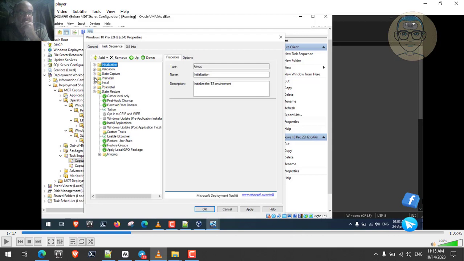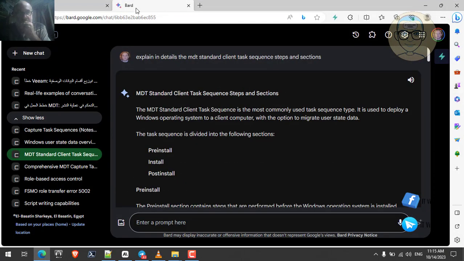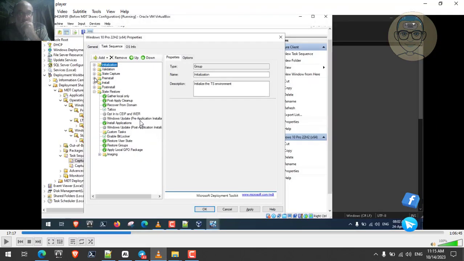As for these three steps, we can go to Google Bard and ask it about these steps: the pre-install, install, and post-install. I think I will stop at this moment, guys, and in the upcoming video I will continue working. But remember, we need to explain all of these things. We will stop at minute 17:17.